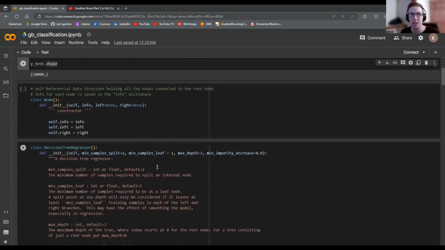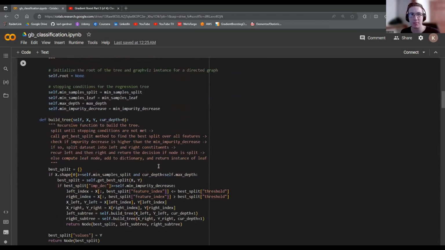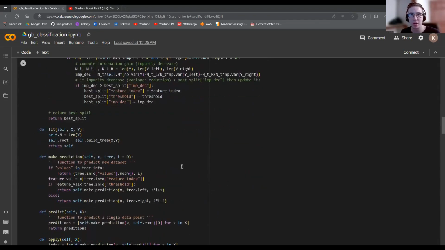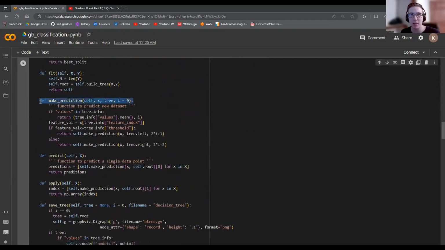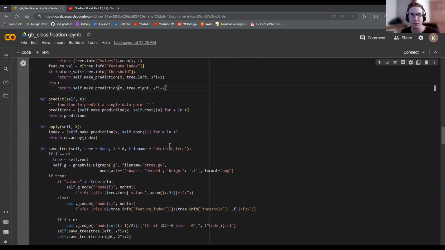The node and the decision tree regressor class will stay exactly the same because we are fitting each tree to the residuals, and thus it is a regression task. However, I did add another argument to the make prediction method where I pass the index of each node as i. The make prediction method now takes a single training example and the root node of the tree and returns a tuple consisting of the mean value of the leaf node it ends up in and the index of that leaf node. If you don't know how binary trees are represented in array format, I put a link in the description below for your reference.